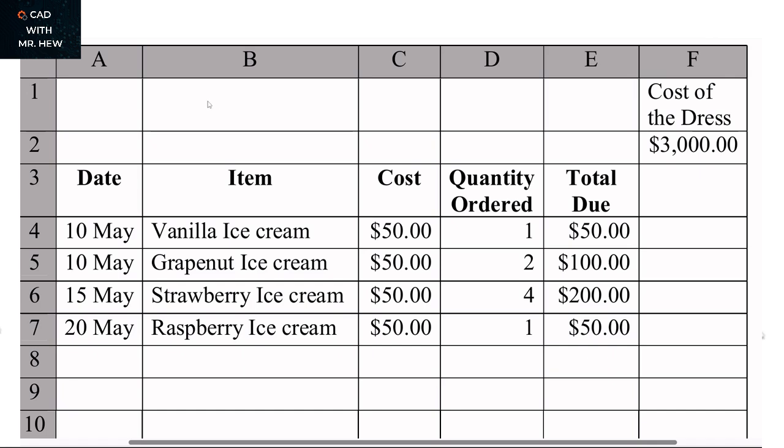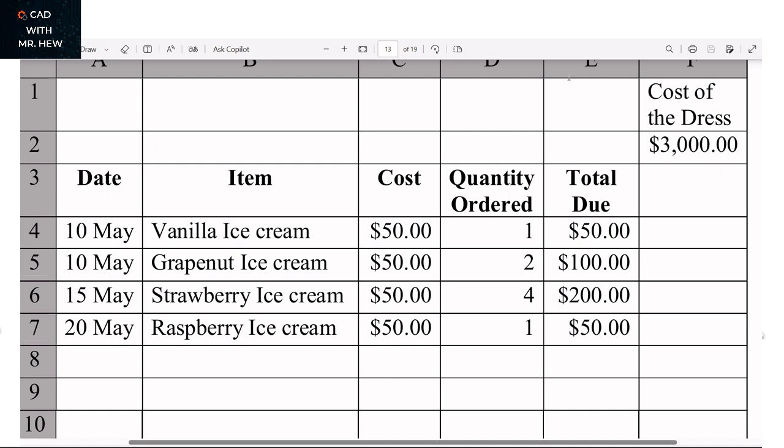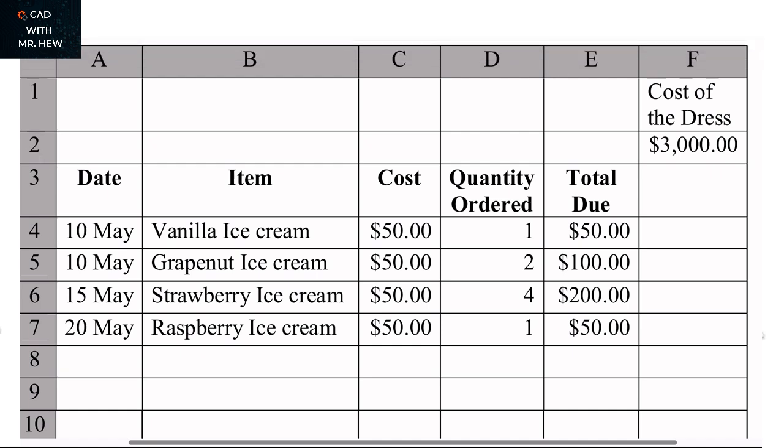Here's a spreadsheet. We have the columns labeled A, B, C, D, E, and F. And we have the rows labeled from 1 to 10. Alright, so here's a spreadsheet. We have the cost of the item, which is a dress, $3,000. Then we have the date, the item, the cost, the quantity ordered, and the total due for the column titles for the rows which are listed below.